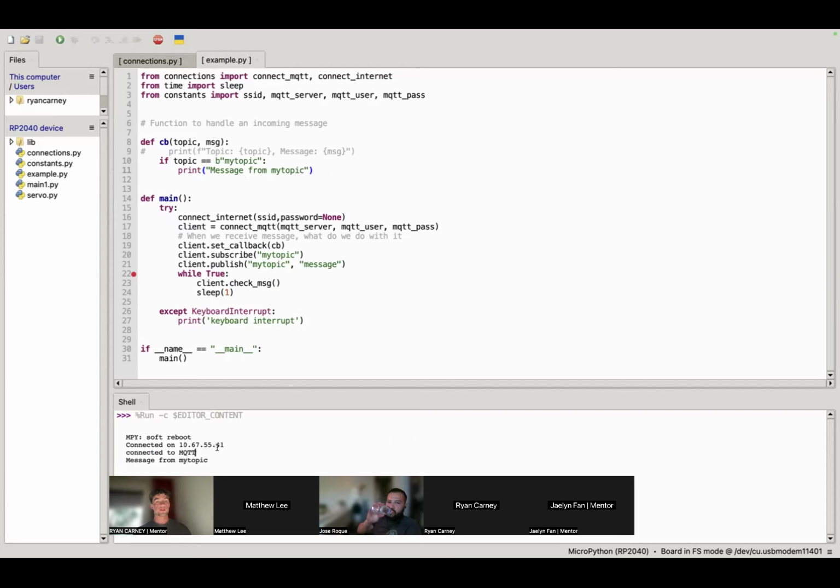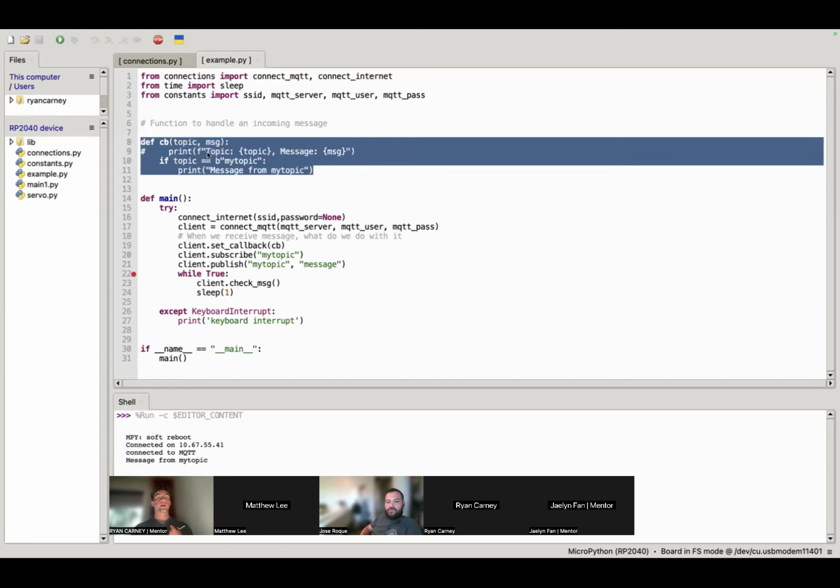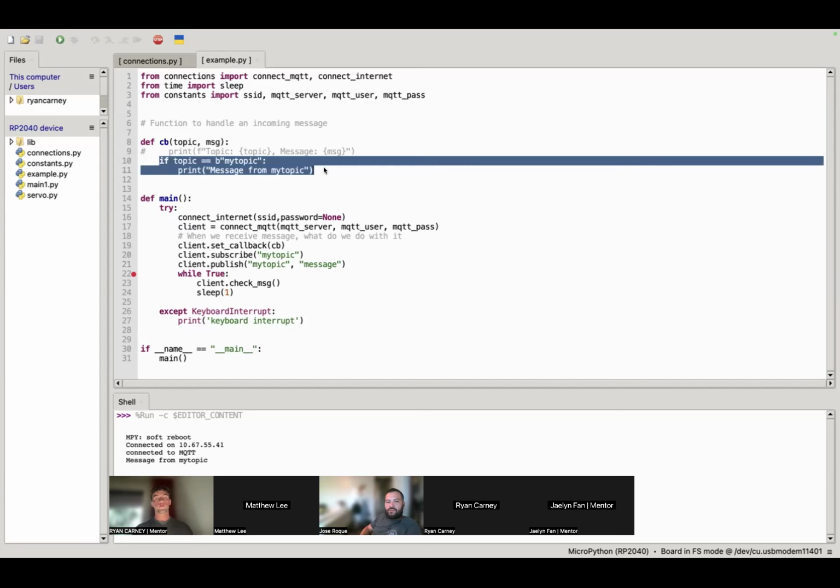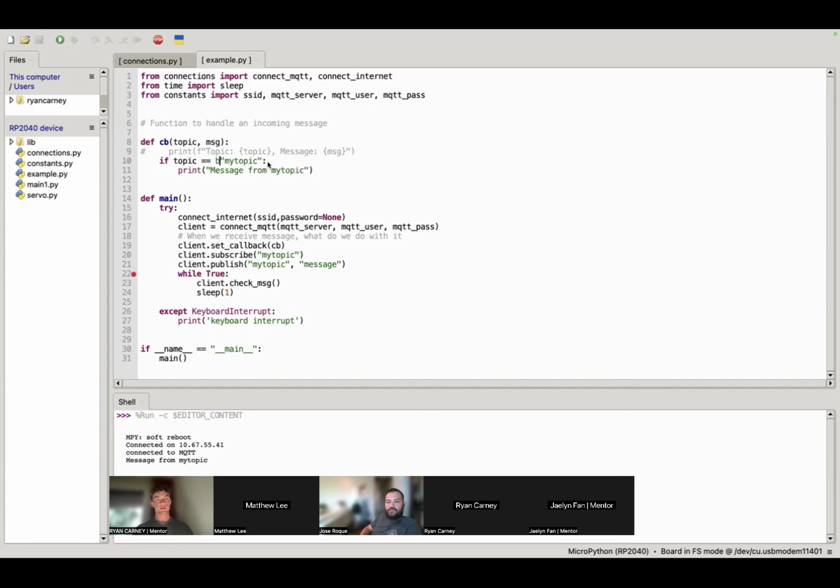And now it says message from my topic because we subscribed to my topic. So we're saying, hey, give me every single message that has this topic. Then we sent a message that has my topic as this topic. I know I'm saying topic so many times. But we've just sent this message that says my topic. And then because we are subscribed to it, we get the message. And then when we get the message, the callback function is called. And then we just handle it however we want to. So I just said, if the topic is this, then we just say message from my topic, that type of thing. Does this make sense to everyone?